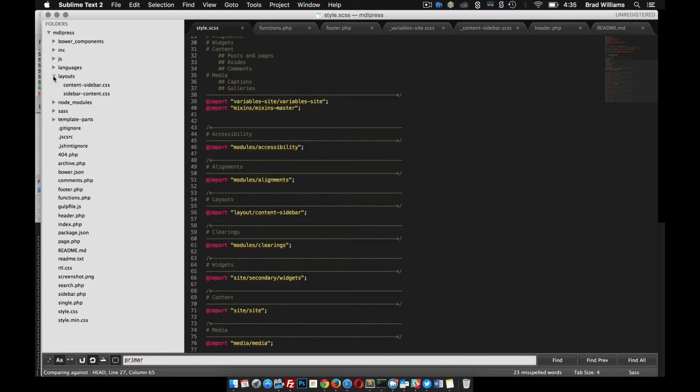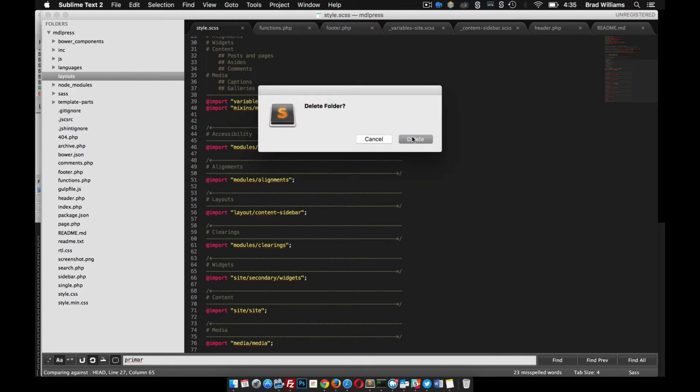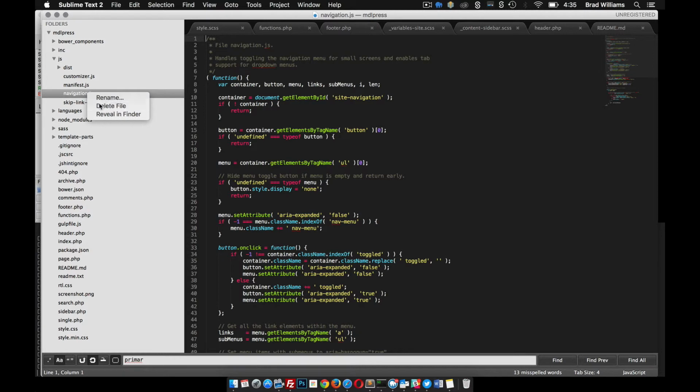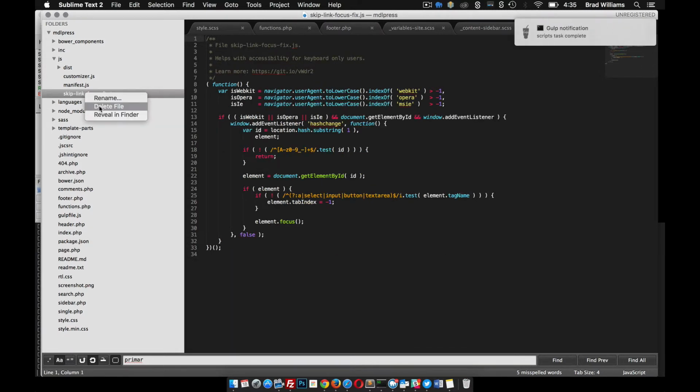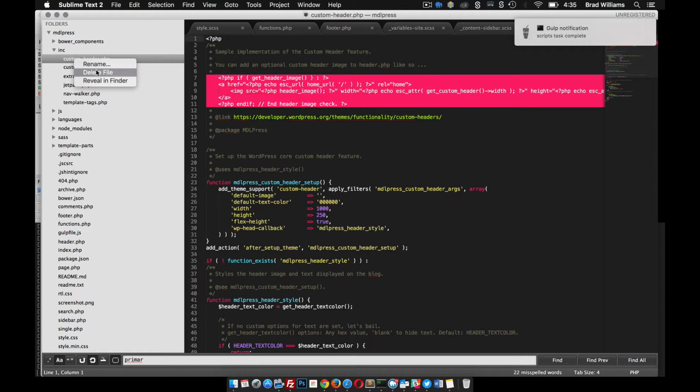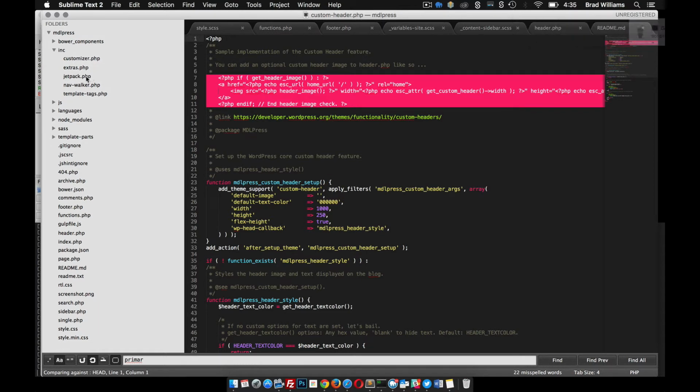Another thing we can do is take out these layouts here. Don't need those. We can create our own custom layouts in the future. Since we're not using the navigation, we can delete that as well. Delete the skip to link file. Taking all that out. Custom header, we're not using a custom header, we're using Material Design. So that looks pretty good and slimmed down our theme a lot.